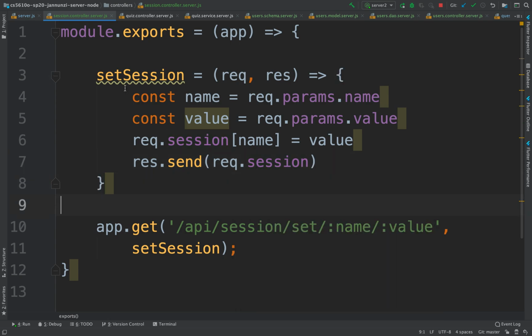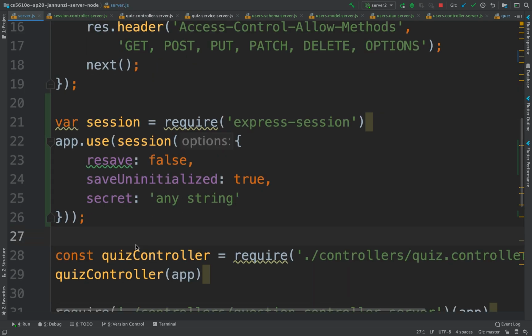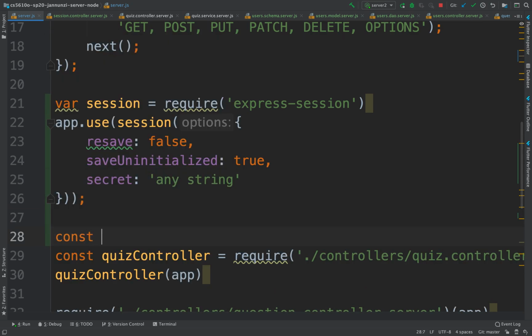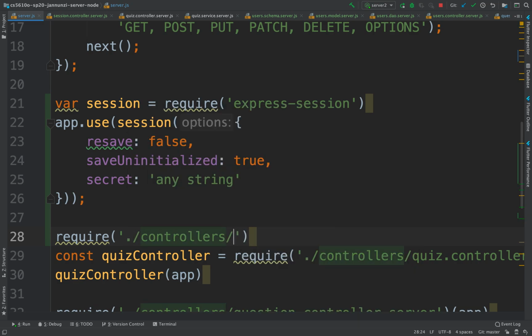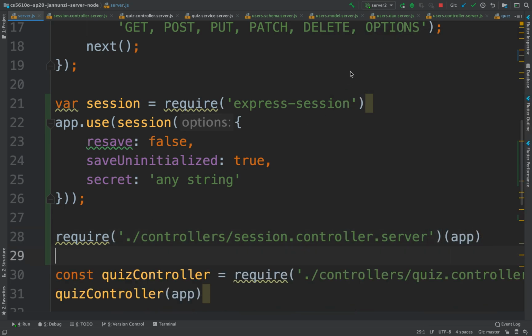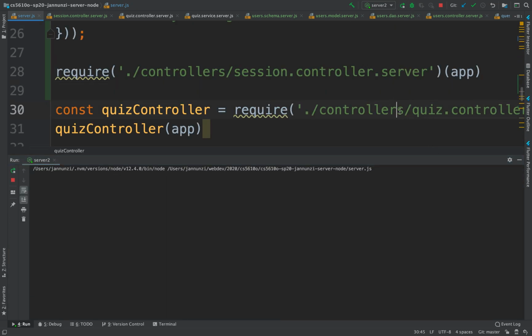All right, so we're going to export this, and now that we exported, we can import it over here. We're going to say require, head over to the controllers, down to the session controller. There it is, and we're going to pass the app instance. Perfect. All right, so let's try it out. If we restart, okay, it didn't explode.